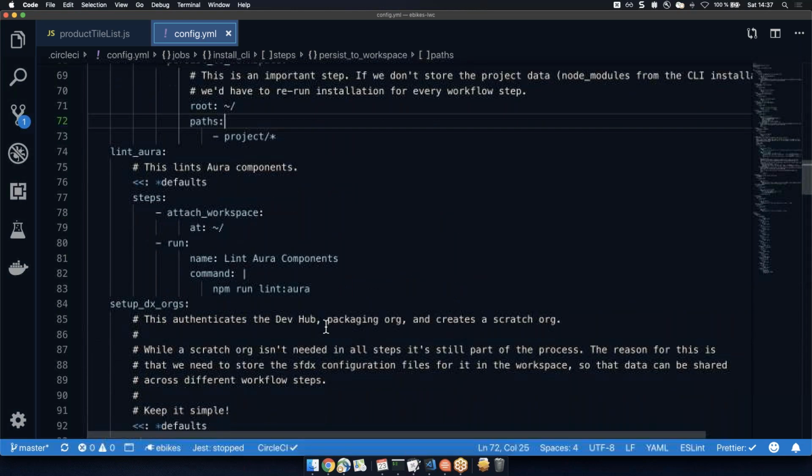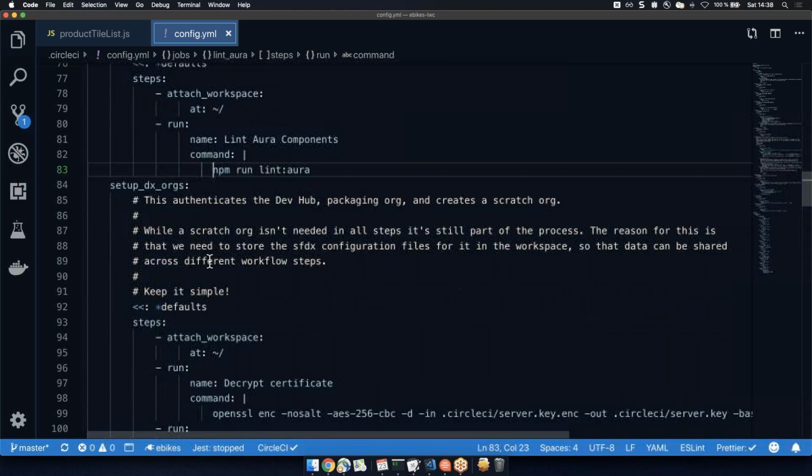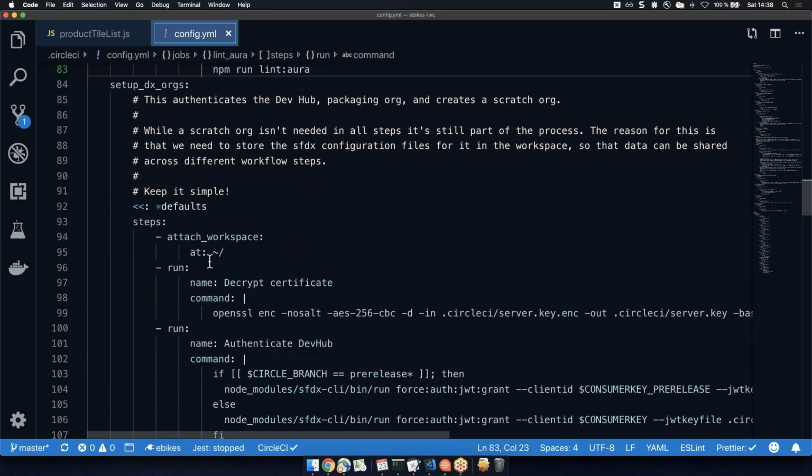Having said that, we have Aura linting. Again, we lint Aura commands with this. And then it's really about setting up the orgs that you want to use in your CI/CD process.